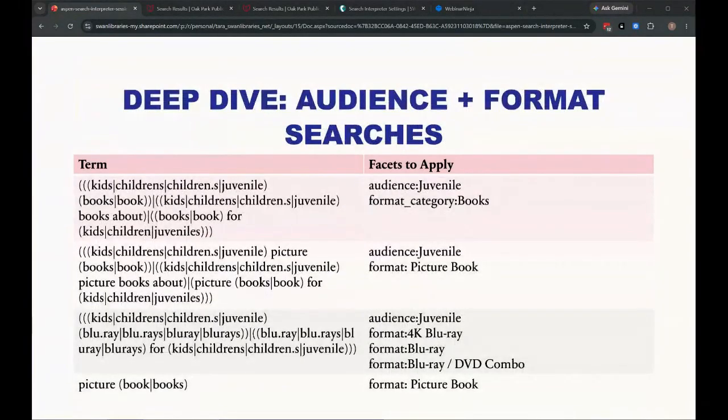All right, this is where the special terms get maybe a little bit wild, but is super helpful. Again, we chose to ignore those audience filters as a solo term. If you search for kid, it's not going to just apply a juvenile format. We decided that needs to be paired with a format. So kids books, kids movies, kids DVDs, kids Blu-rays.